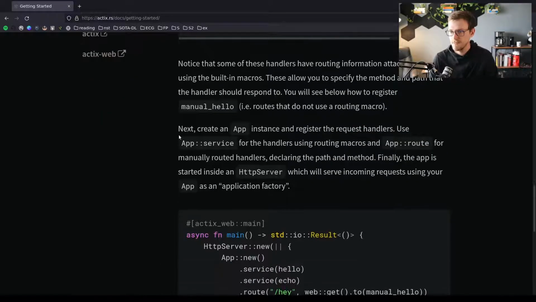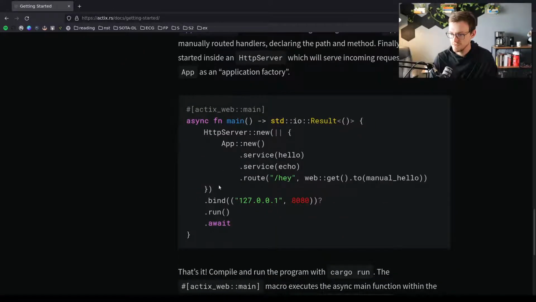So next, create an app instance and register the request handlers. Use App::service for the handlers using the routing macros and App::route for manually routed handlers, declaring the path and method. Finally, the app is started inside an HttpServer, which will serve incoming requests using your app as an application factory. Okay, so I'm going to go through this just to get it in my fingers because this seems like a pretty common pattern.